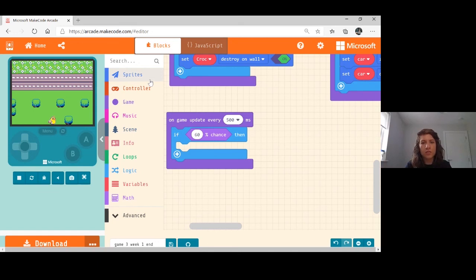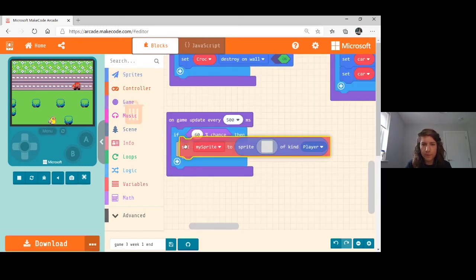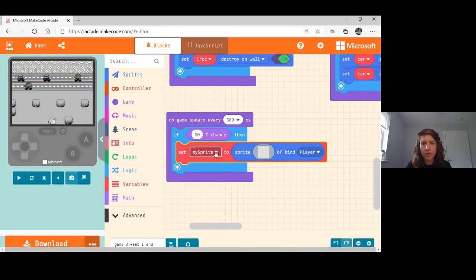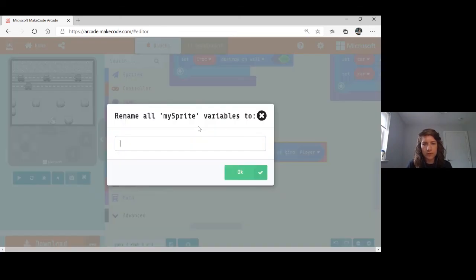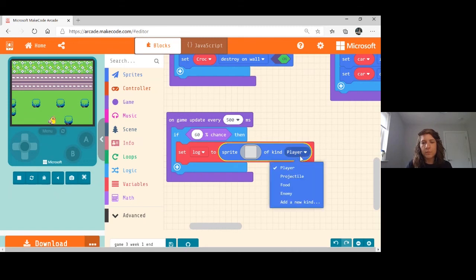So we're going to go into sprites, and we are going to set. Okay, and we're going to rename our sprite, my sprite, to be log. I want to say okay. Now, we'll come back and draw this in a second, Corey, but we need to be careful here, don't we, with the kind?